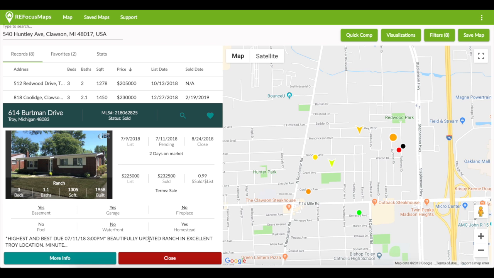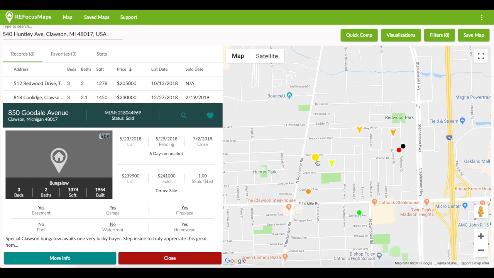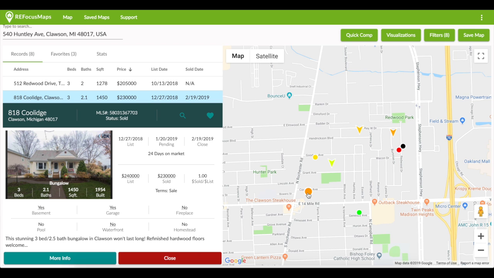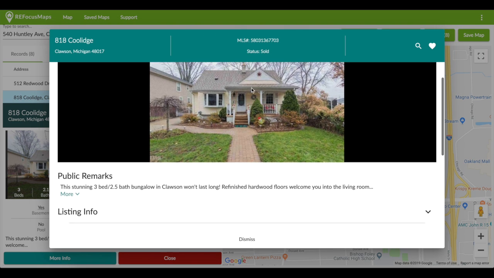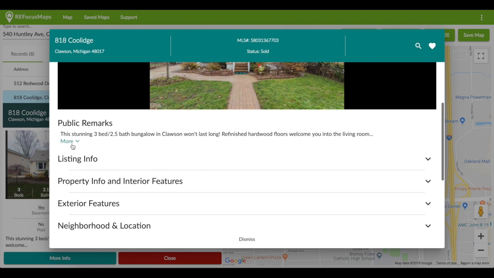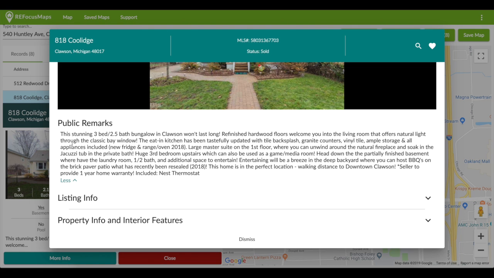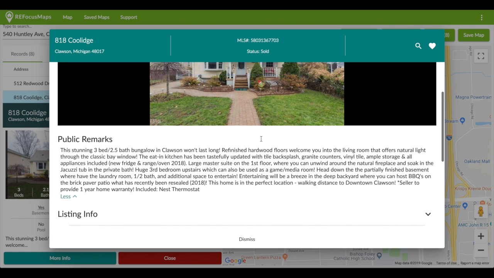This one also says beautifully updated ranch in excellent condition. I'll go ahead and favorite that one as well. And let's find one more. Let's see, we got refinished hardwood floors, granite counters, backsplash, new fridge. We'll count this one as well.